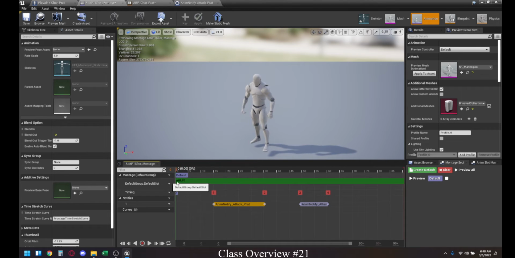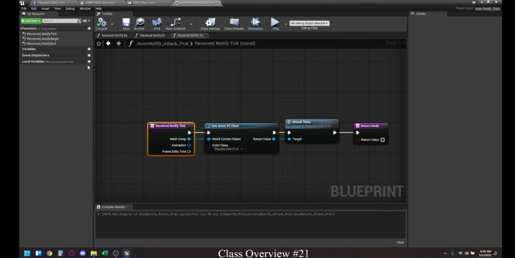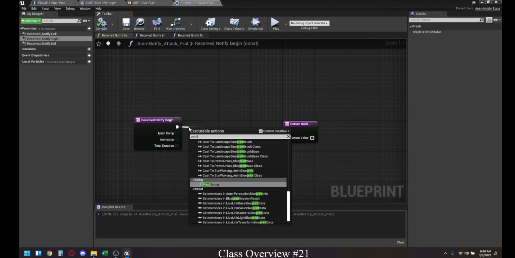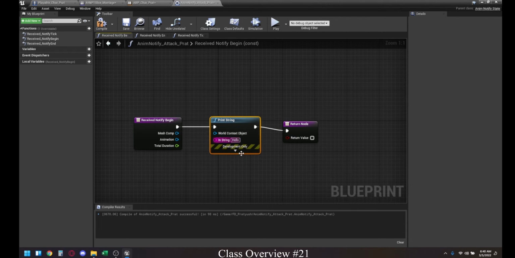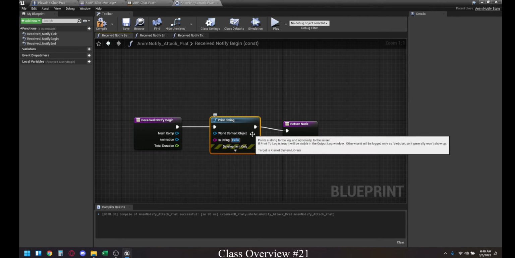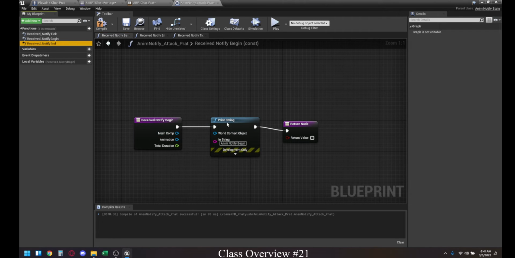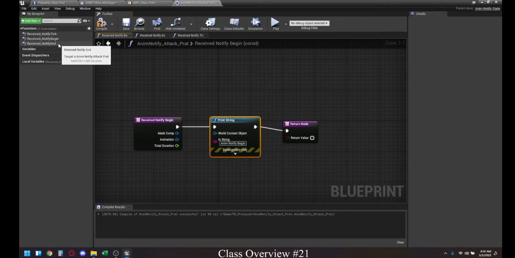So as soon as our character gets to this particular position, as soon as it gets on the 15th frame, it's going to send out the anim notify begin. So it's going to start playing this part. Let me just make it a little clearer. So here I'll do a print string for Anim Notify Begin. Then I'll do a similar one for Anim Notify End.